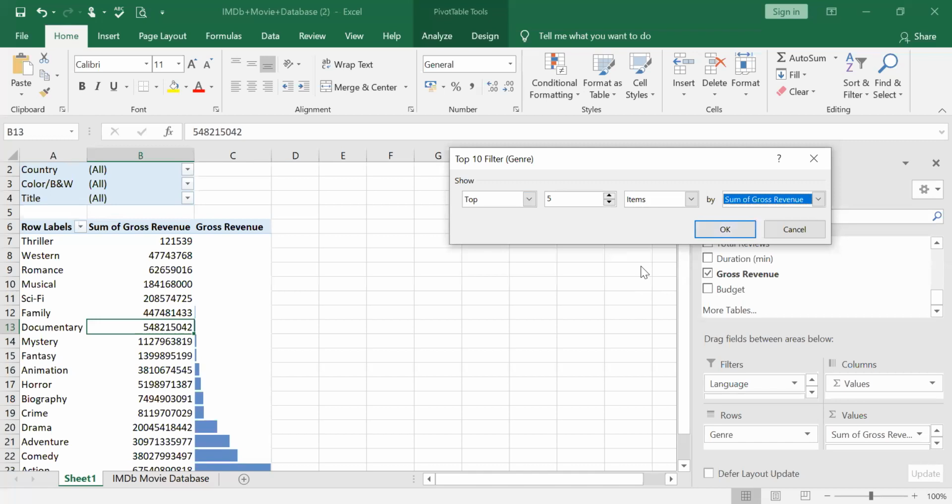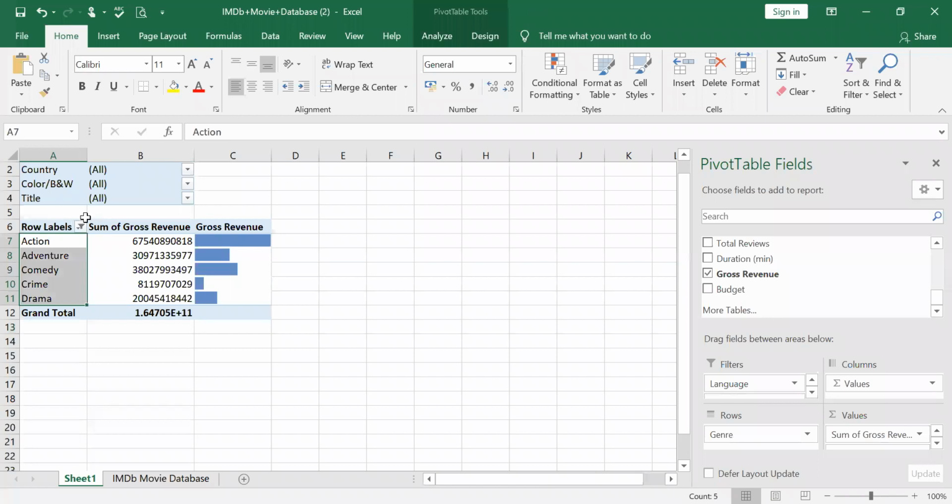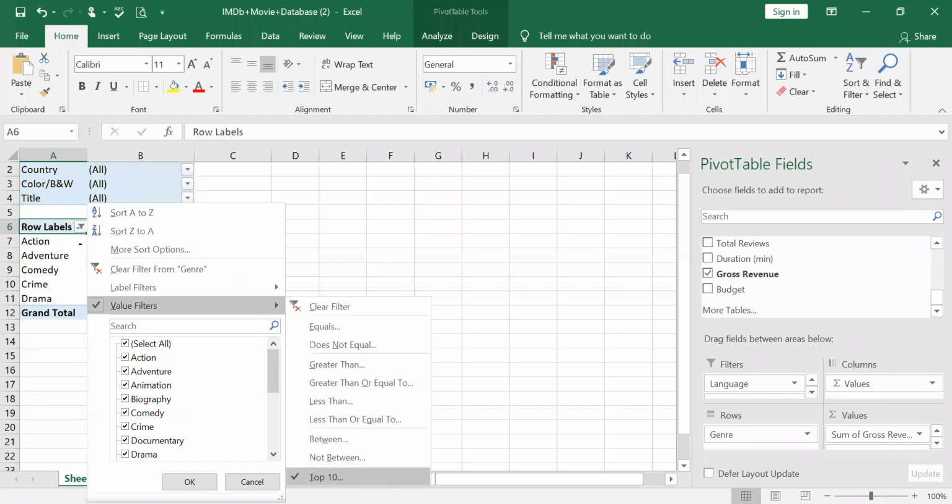Now I have selected top 5, and I am giving okay. If you check, it has given only the top values. I have taken gross revenue. Based on gross revenue, the top 5 genres are action, adventure, comedy, crime, and drama. These are the top 5 genres that we have got. Okay, fine. Now I can also check, for example, same value filters, I've selected the top 10.